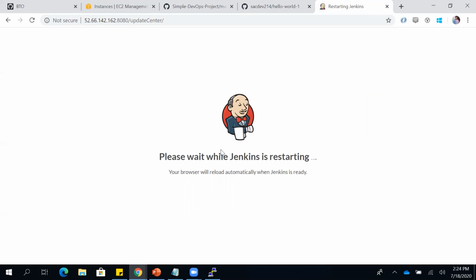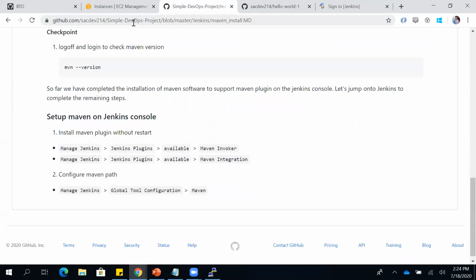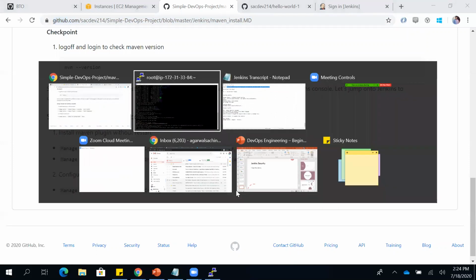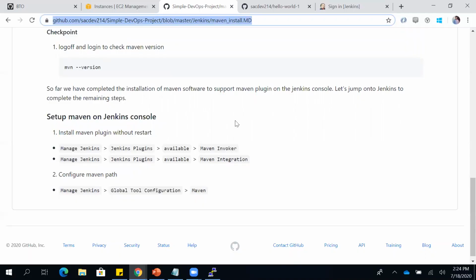Does anyone have any questions until here? Are you clear with the docs steps? If anyone wants to open the docs, you can go here and meanwhile see the docs.